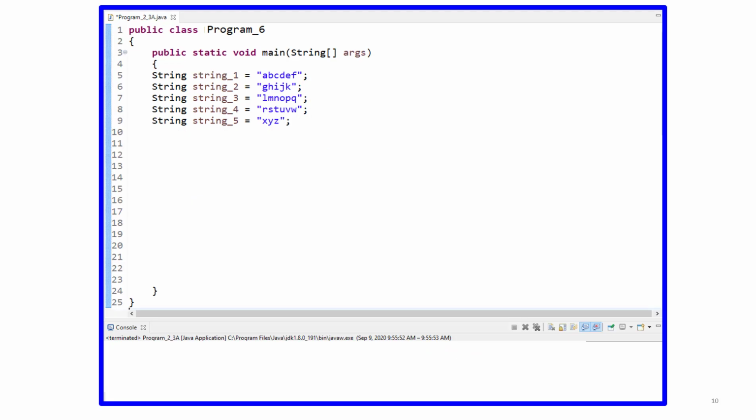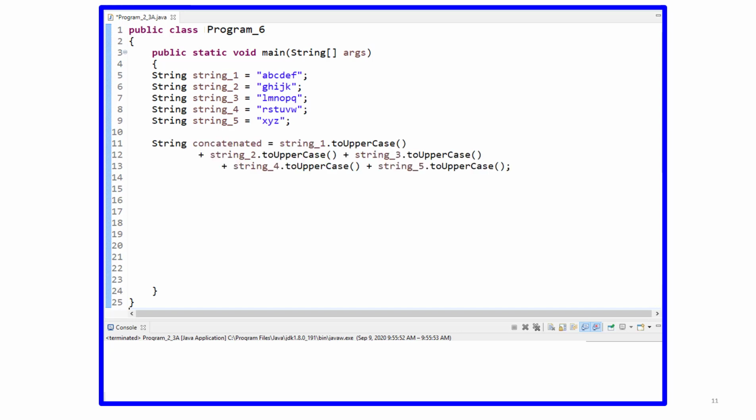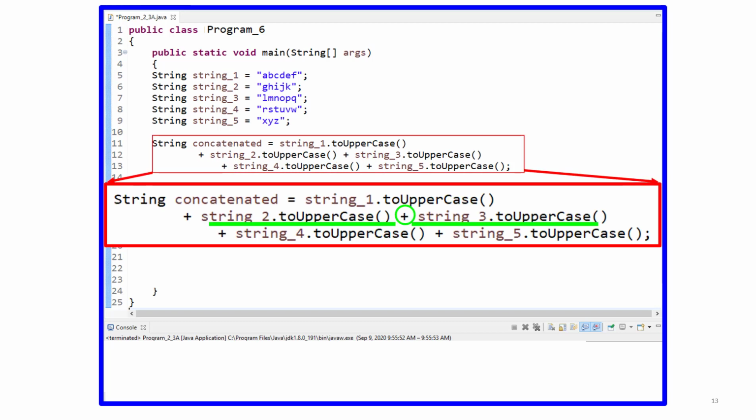So here's the given declaration for the 5 strings. To concatenate them, I'll declare a string variable concatenate. Wherever possible, it's best to use meaningful variable names. The actual concatenation is accomplished by using the plus operator in this context. It is the compiler's job to recognize that any plus operator with a string to both sides requires that the strings be joined in the order they're shown. And we looked at that in the last lecture.